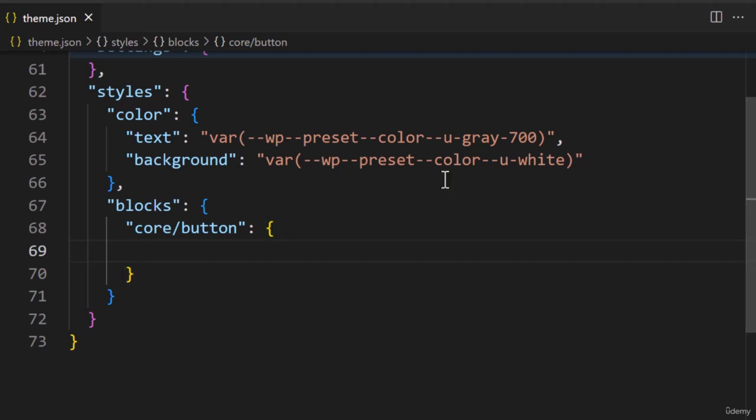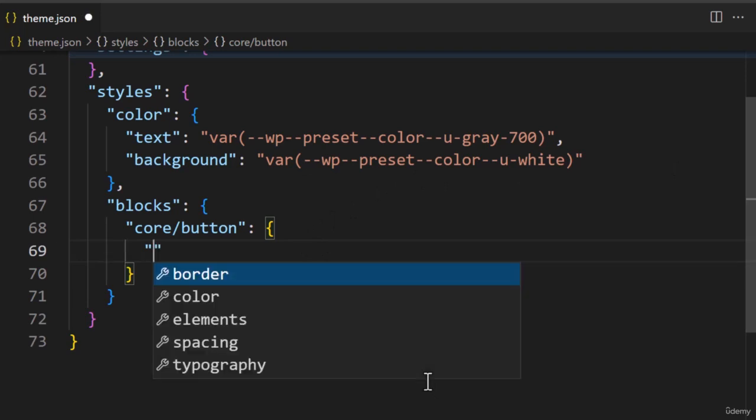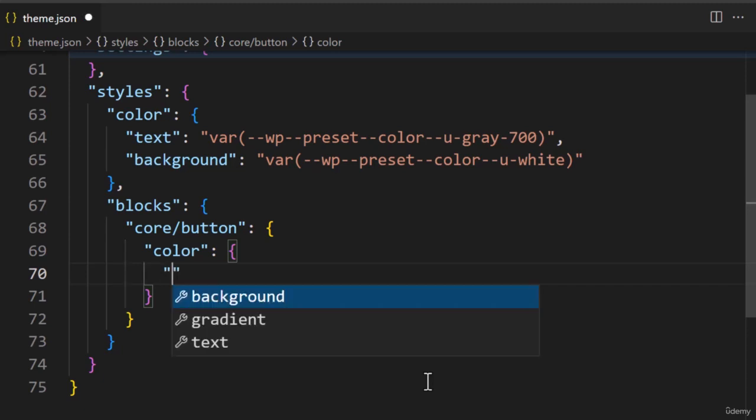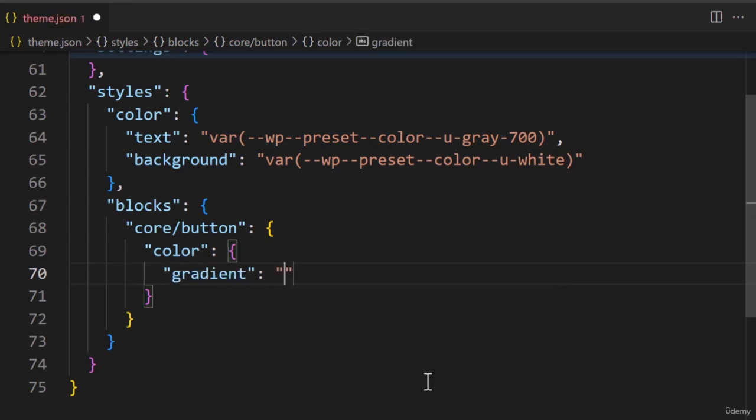The properties for modifying a block's colors are the same as changing them on a global level. We can modify the color through the colors property. Unlike before, gradients must be specified through a different property. We can't set the background color of a button with the background property. Instead, we need to add a property called gradient. The value for this property must be a valid CSS value for a gradient.